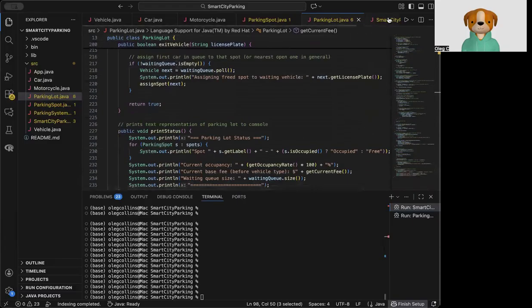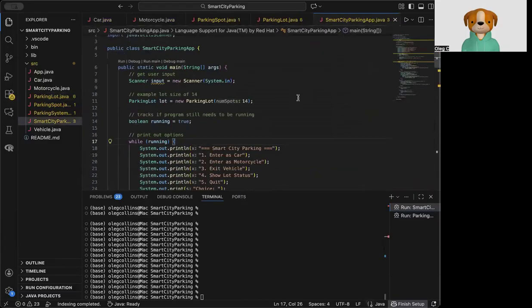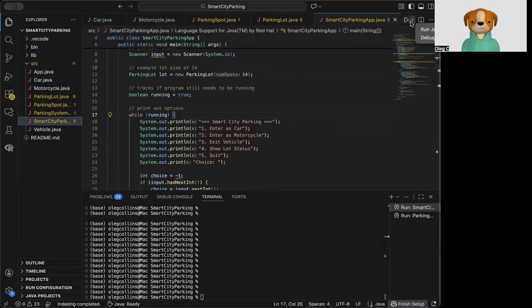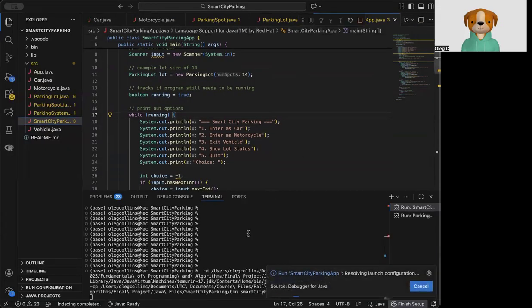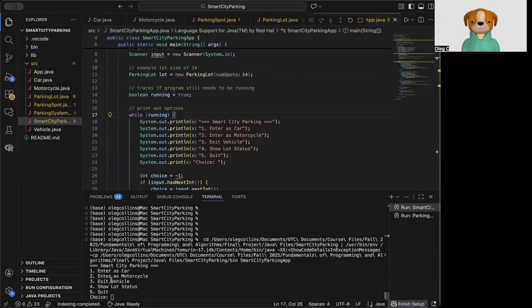So let's go ahead and look at some examples. So this is kind of the final file where the actual app or the user interacts with our system. So let's try it out and see what happens. So if we run it, we see some options pop up. You can enter as a car, enter as a motorcycle, exit the vehicle from the lot, show the lot status, or quit. So let's do option 1.